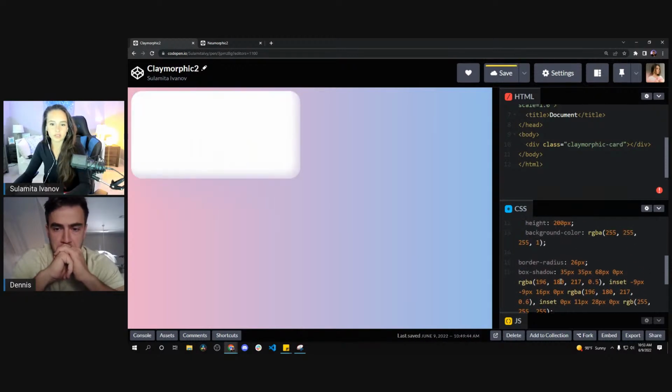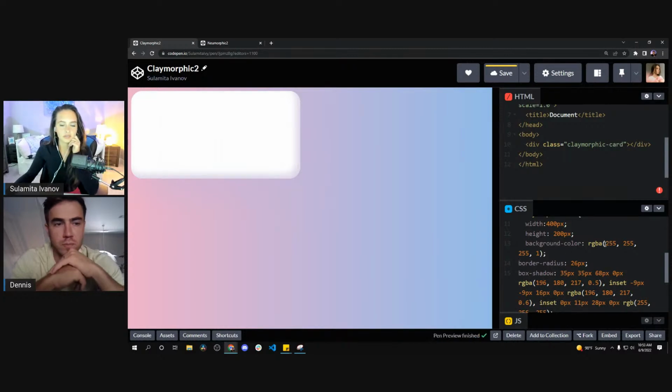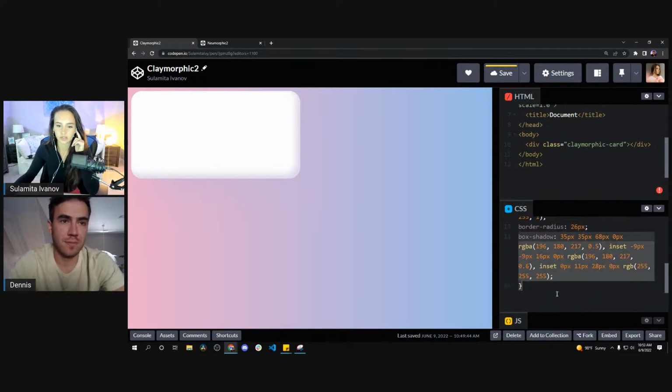So as you can see, it already looks super clay-like. Again, it's definitely the border radius that makes it that way, and the box shadow. Like I said, the box shadow has a lot of information in it.